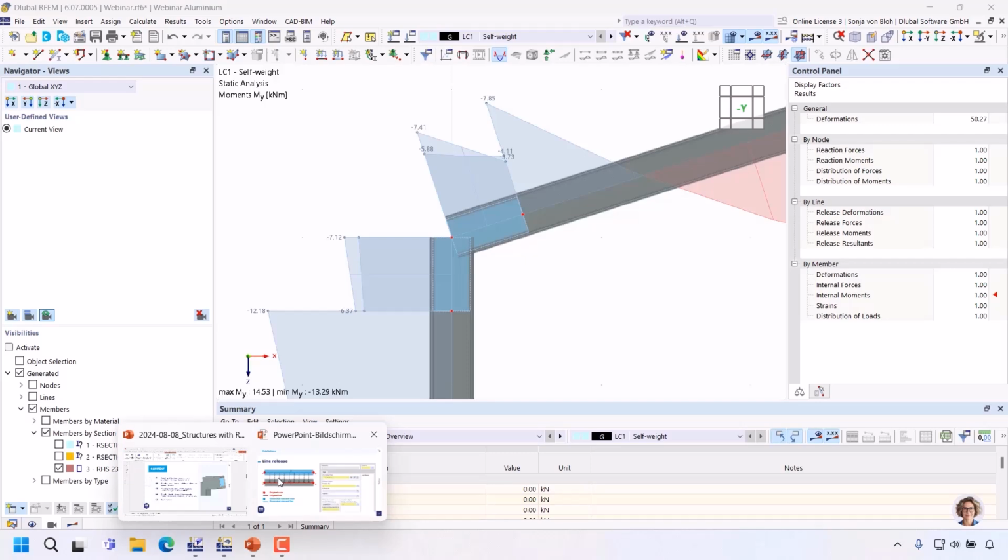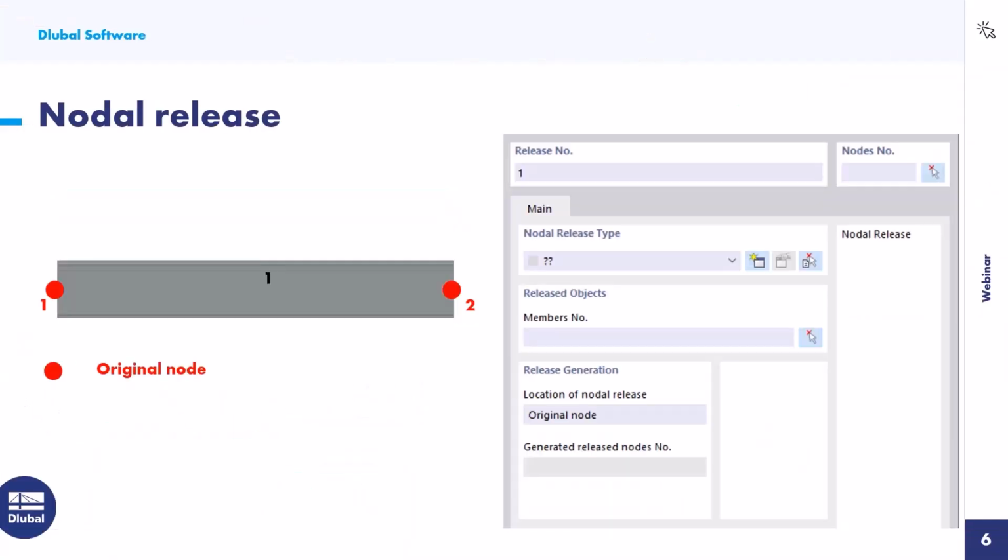Shown is member 1, which is defined via nodes 1 and 2. First, I have to select the nodes at which the release is to be defined. Furthermore, the properties of the nodal release must be defined. This definition is made in the nodal release type. The properties of the releases are described by a hinge.